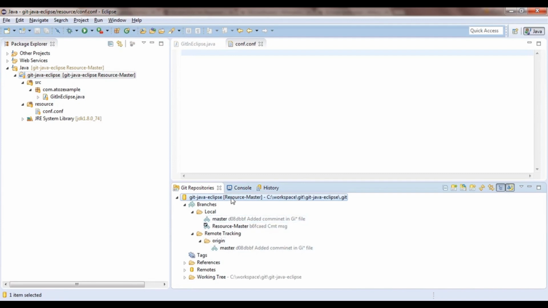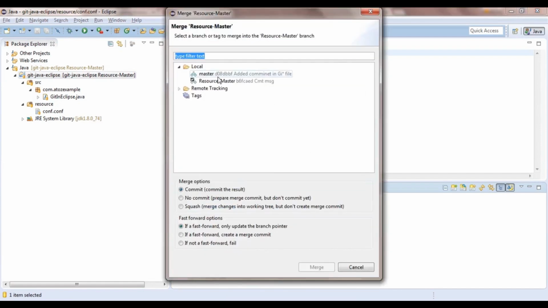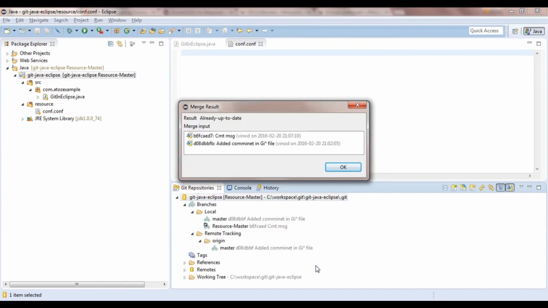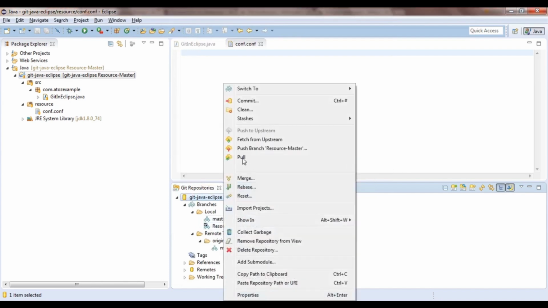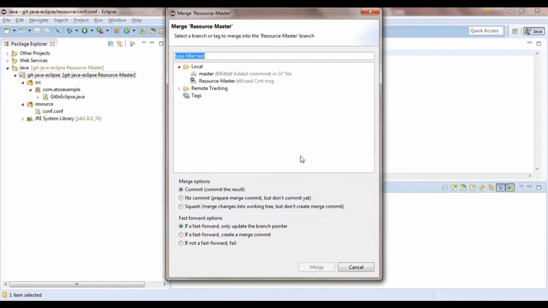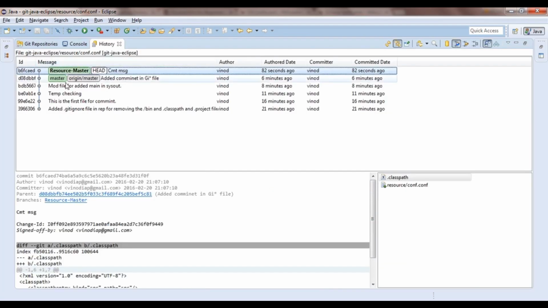So right click on this, go to merge, and it will ask where you want to merge. The merge options will be commit results, and fast forward only upstream branch. So this will be moved to master. So it's merged. If I select one more time, it will say nothing to merge because it's not highlighted. So I'll select the top one as well. Now everything is in sync, and we are getting these.